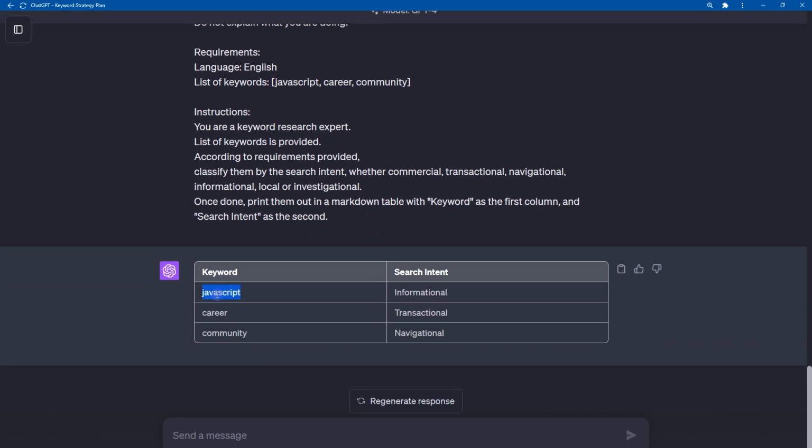So JavaScript keyword has informational search intent. Career has transactional search intent. Community has a navigational search intent. Okay, we can also generate related keywords. Related keywords are crucial in SEO because they enhance content relevancy, support a broader keyword strategy, increase the potential for ranking on a variety of search terms, and improve the user's navigational experience through your website. Let's generate SEO-based related keywords.